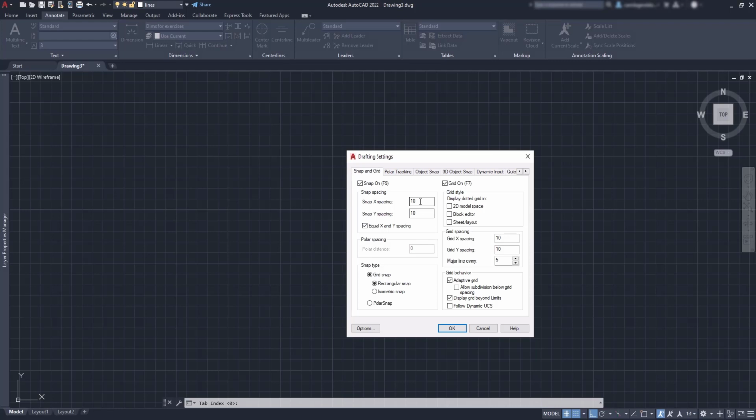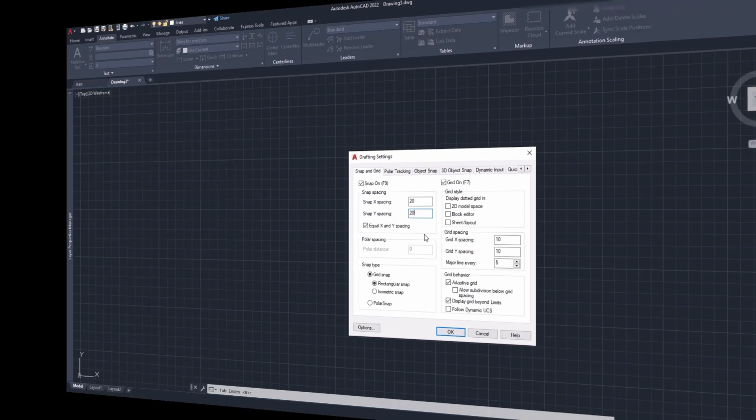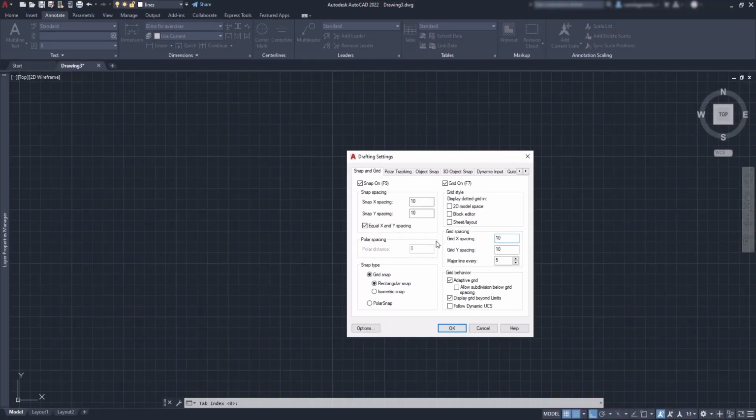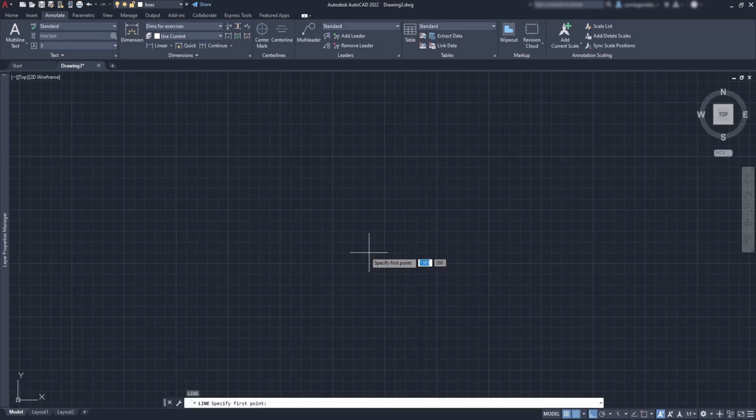Then, another thing. If the box equal X and Y spacing is ticked, and I set this snap X spacing to 20, the Y spacing updates automatically. Then, on the grid spacing, we can set how many small squares I have until I see the next major line. Now, as an example, let's change the snap spacing to 5, and you will see that I can also snap the point in the middle of two intersections.